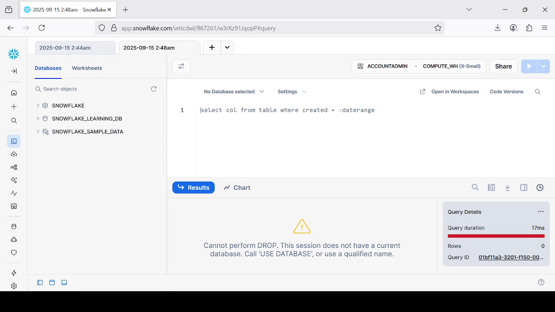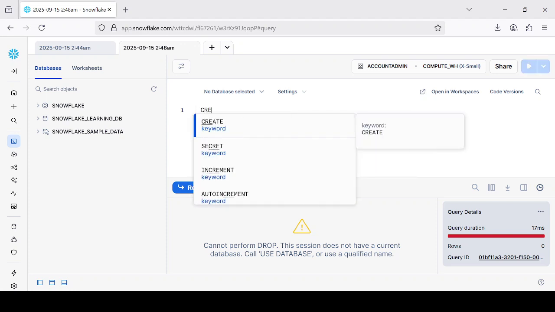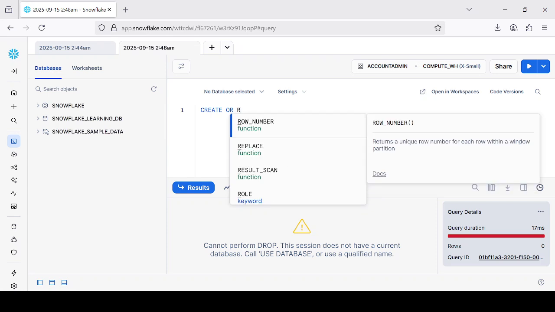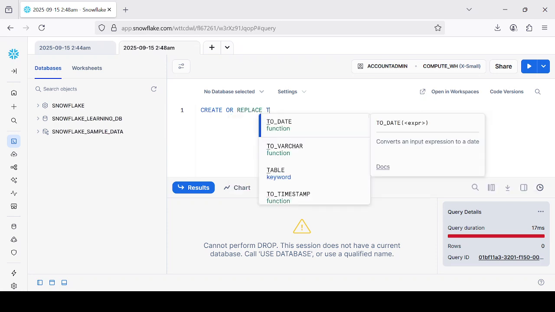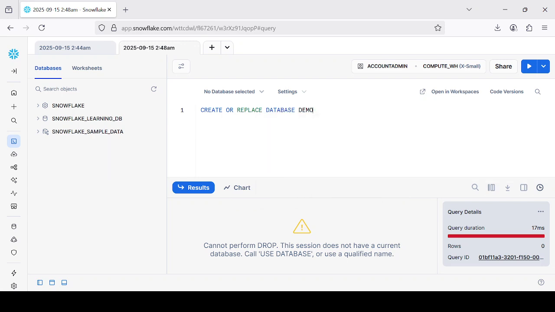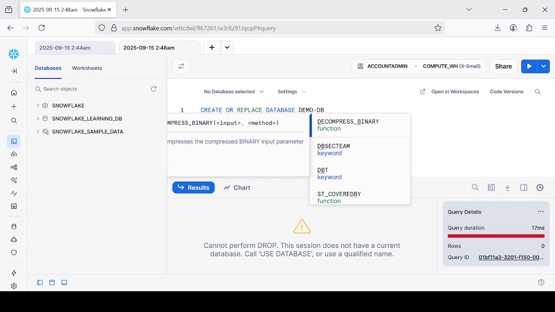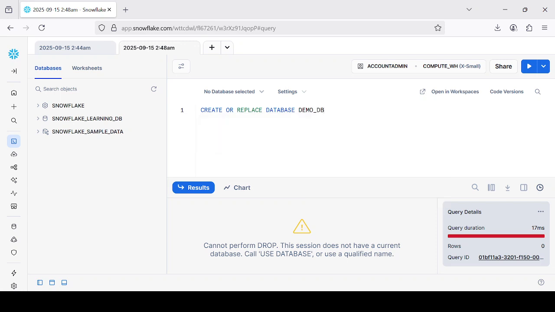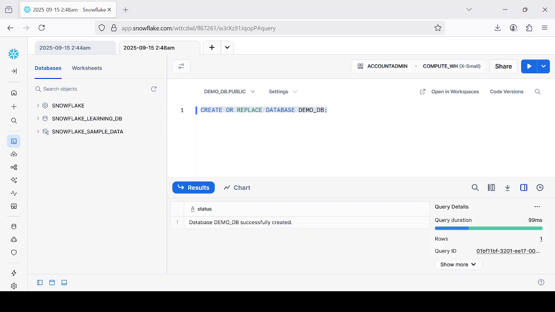So first let me create the database. The syntax for creating a database is SQL queries only, which we are going to use. Create or replace database demo_db. Let me execute it. The shortcut for executing commands is Control Enter. It will execute the command. Okay, now demo_db has been created.